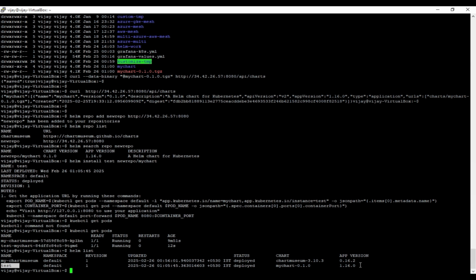I hope people are very clear about the aspects of Helm repo storage.